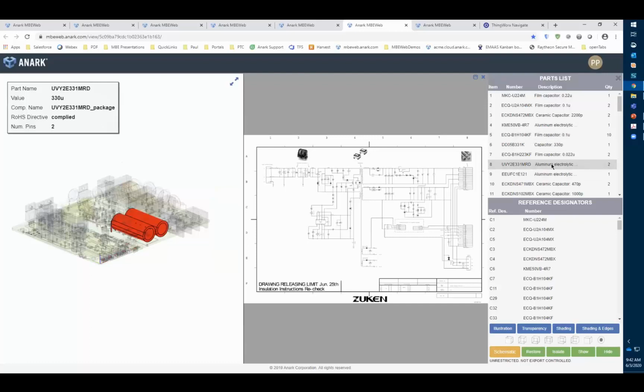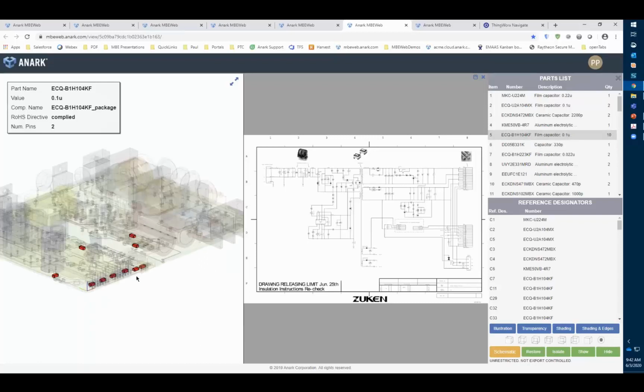And you can see here when I click on these parts in the parts list, I can tell how many instances of that part are used, but I can also see where they're located physically on the board, along with a whole bunch of different attributes or properties about these particular components.